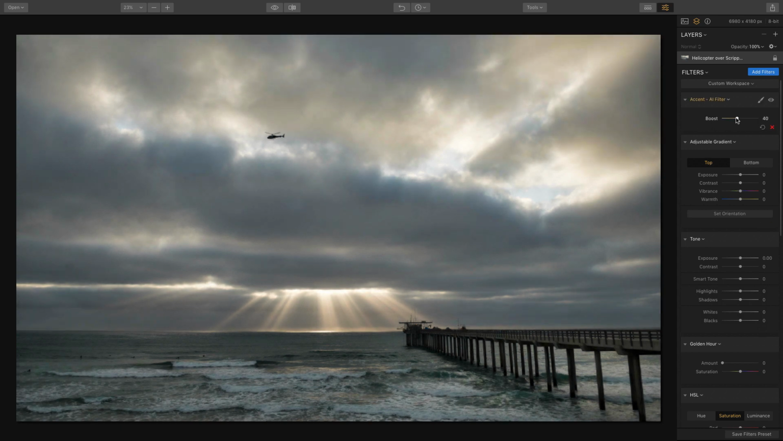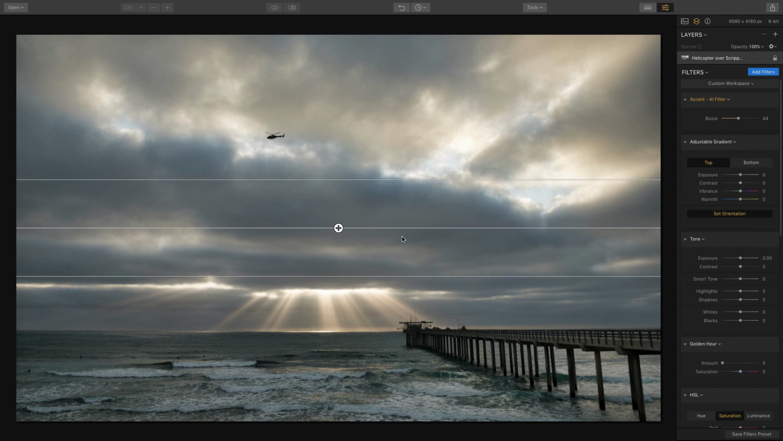I appreciate it. I'm going to go ahead and start with AI because it's kind of the greatest filter ever. It does make a big impact on the photo, as you can see. Here's the before and the after. It really does help you manage the light, which I'm a big fan of. Adjustable gradient allows you to set the orientation between top and bottom. And basically, I think I'm just going to leave it in the middle.